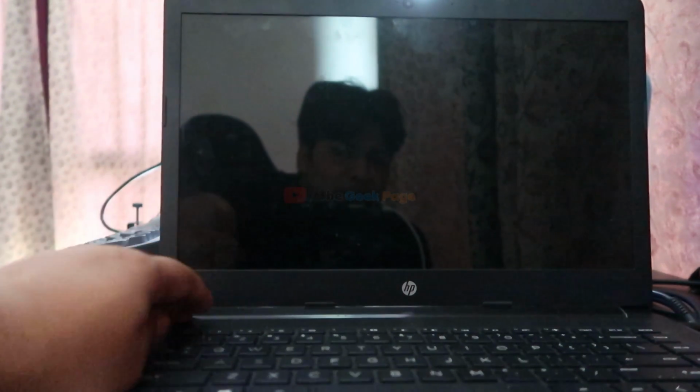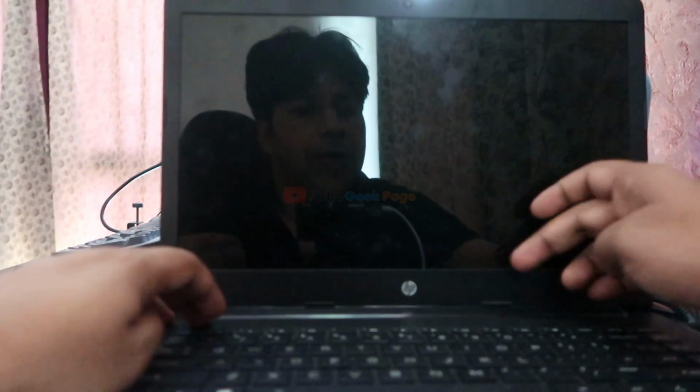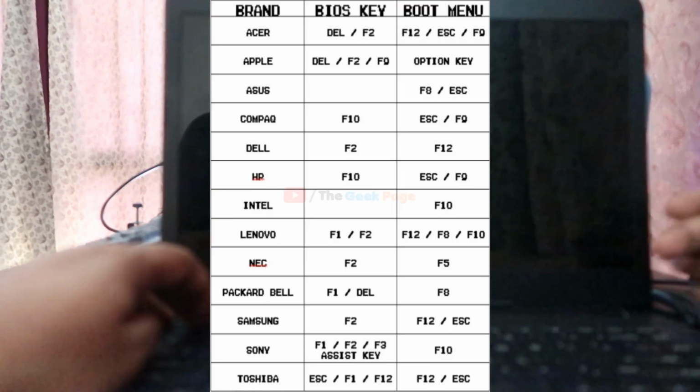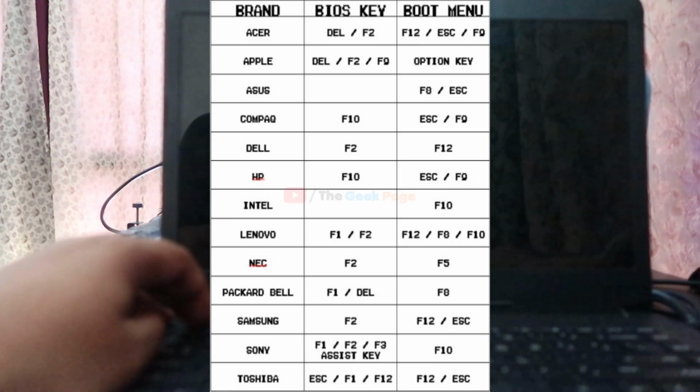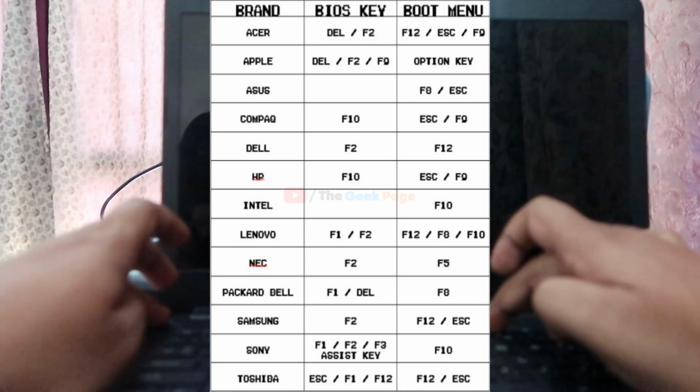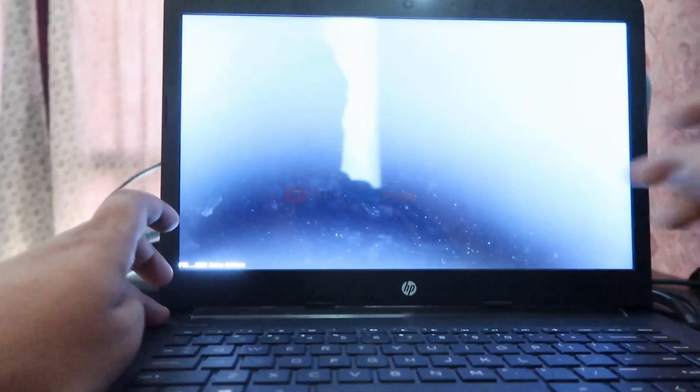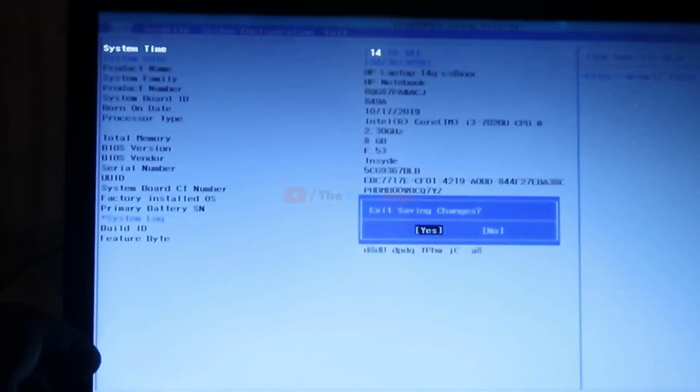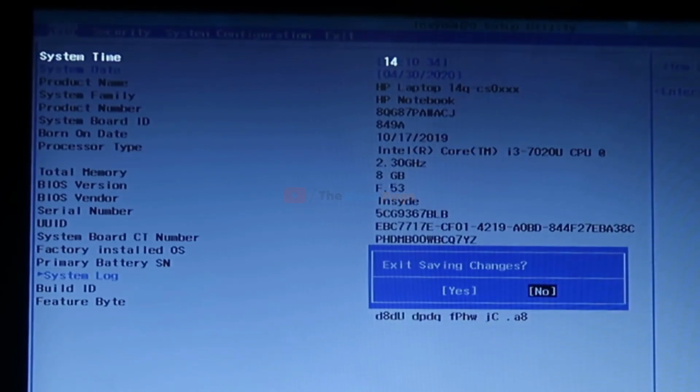Just start the computer with the power button. Every laptop manufacturer has a dedicated key for entering the BIOS. In my case it is HP, and F10 is the key. So I'll start it and then keep pressing F10. Now I have reached this BIOS page.